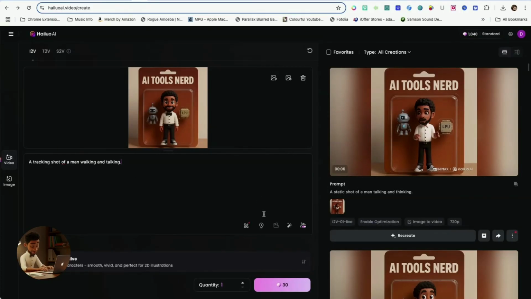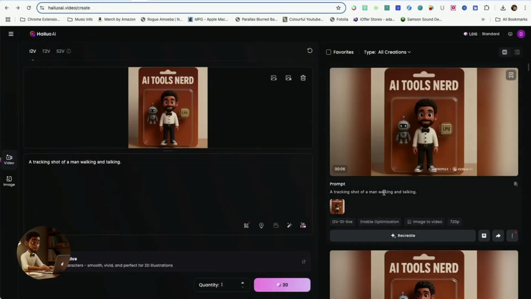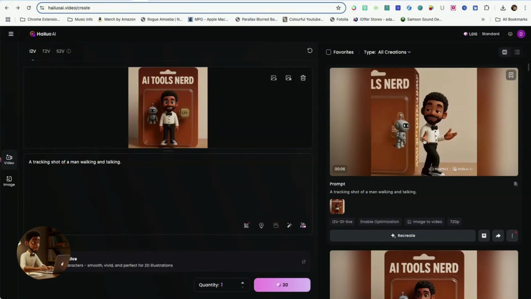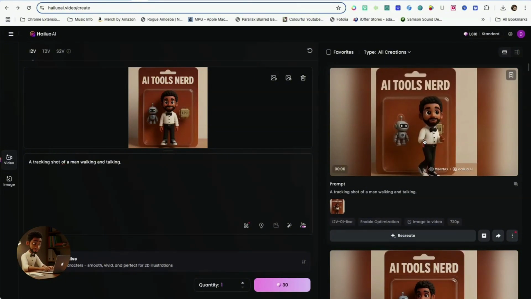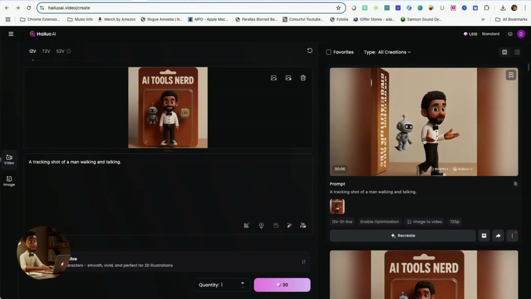As you can see, the AI action figure starts to walk and talk to the toy AI robot accessory who follows him. It's amazing that Hailuo Ai took the initiative to have the robot move along with him without me including that in my prompt.